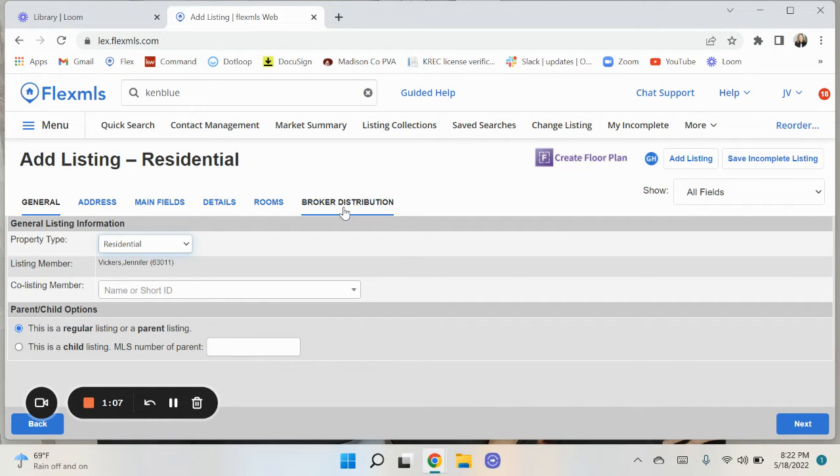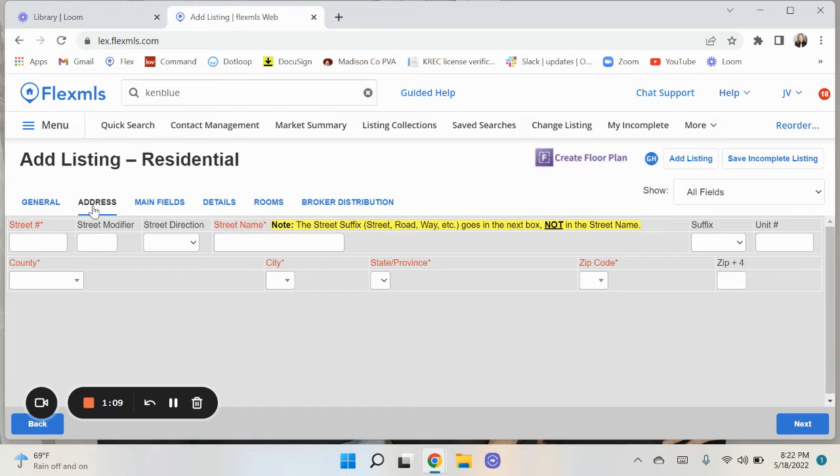You can click on next, or you can go up here and click on the next tab. Anything that's red is required. So you'll go in and put in a street number. Then, if it has east, west, north, south, you do them here. Street name, you put the suffix here, and you put the county.